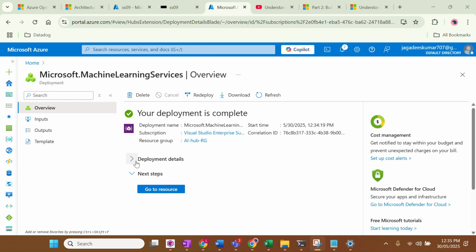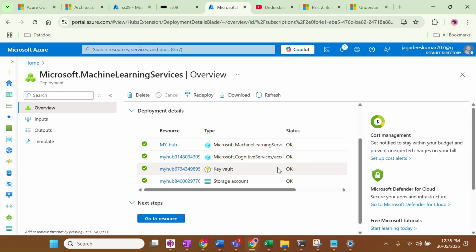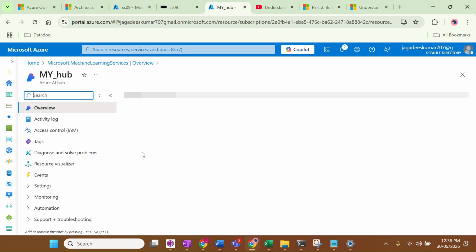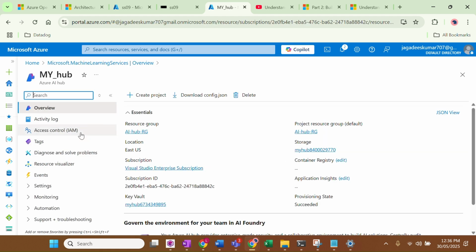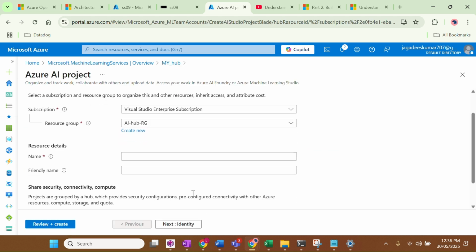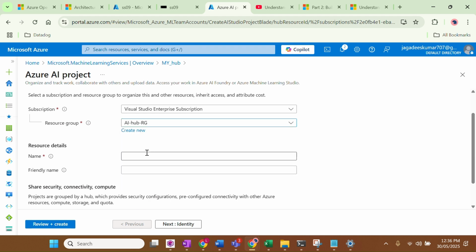It's deployed. You can see what has been deployed by clicking on the deployment details. It created one key vault, one storage account, one cognitive service, and a machine learning workspace also. I click on go to resource. Here I click on creating a new project. The same settings can be used for this.